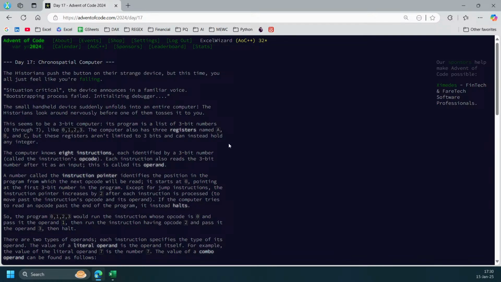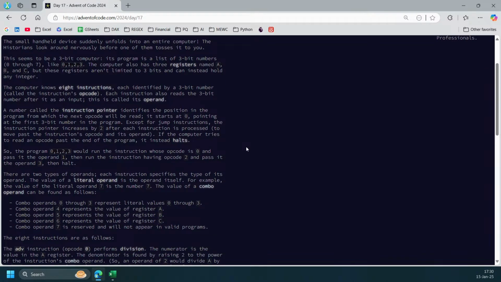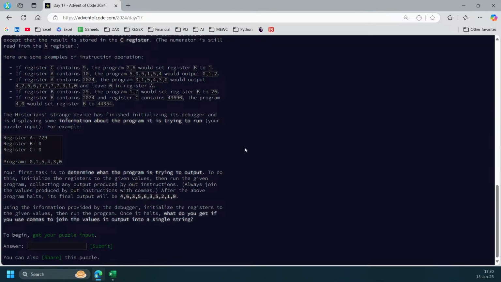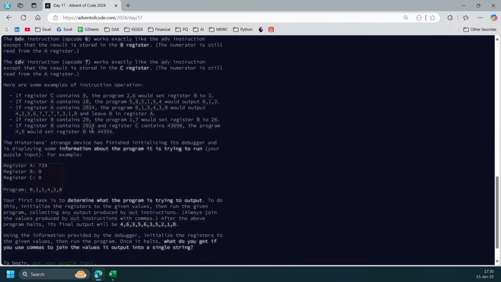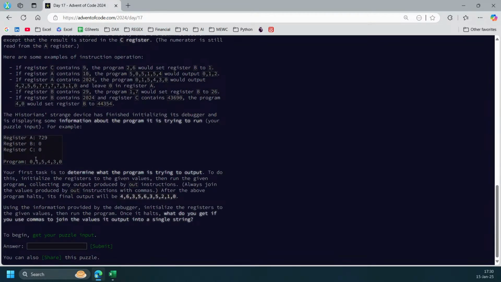I've been struggling with this one for quite some time because there is a lot of text in the instructions. We have a 3-bit computer, so a 3-bit number goes from 0 to 7. Then they have three registers, A, B, and C, and then these are the instructions.